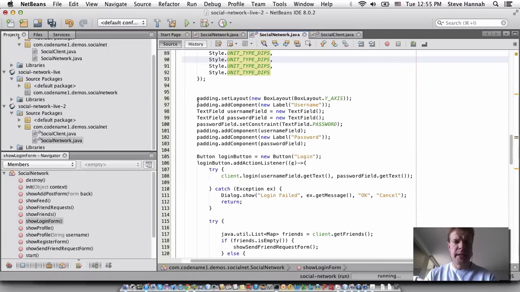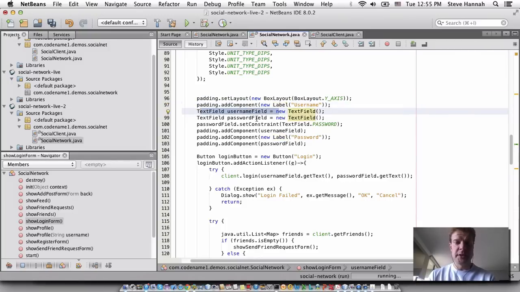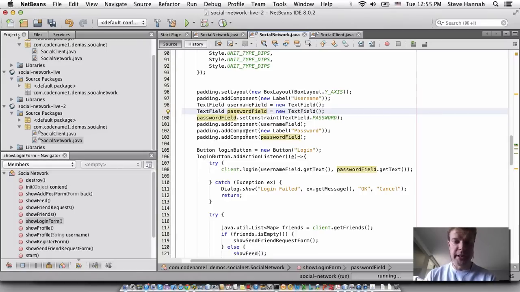So the form itself is going to use a box layout. Now a box layout allows us to lay things out vertically. So when I add the next component, a label, it goes at the top of the form. I'm creating a username field and a password field, and I'm adding those to the form, and it just adds them one after another vertically along the form.